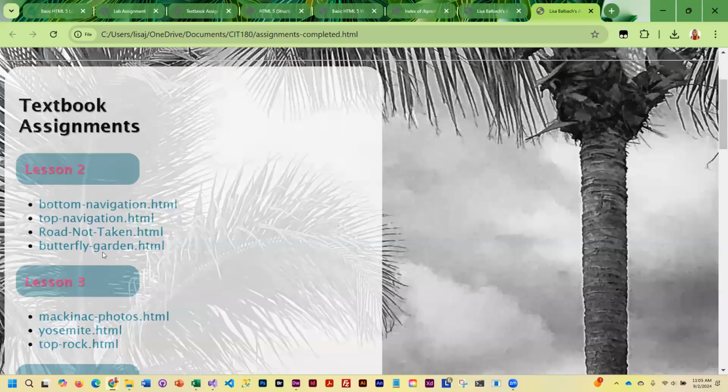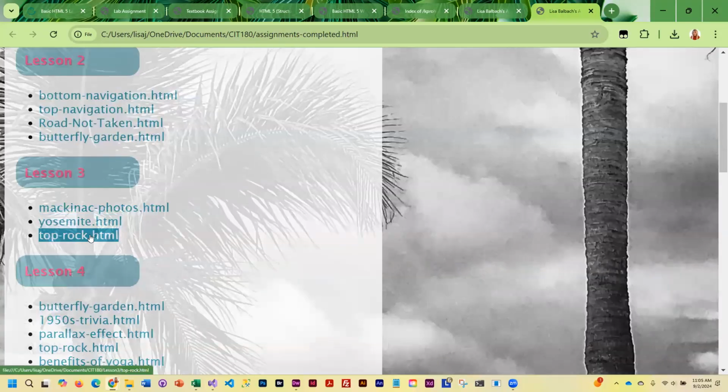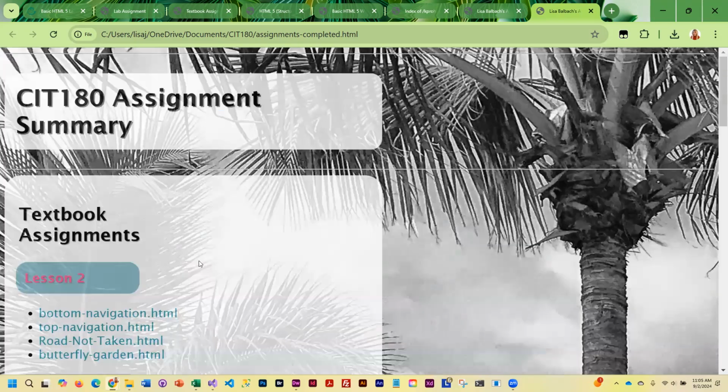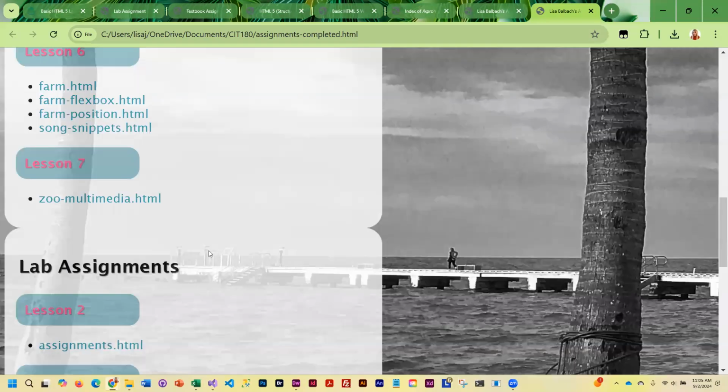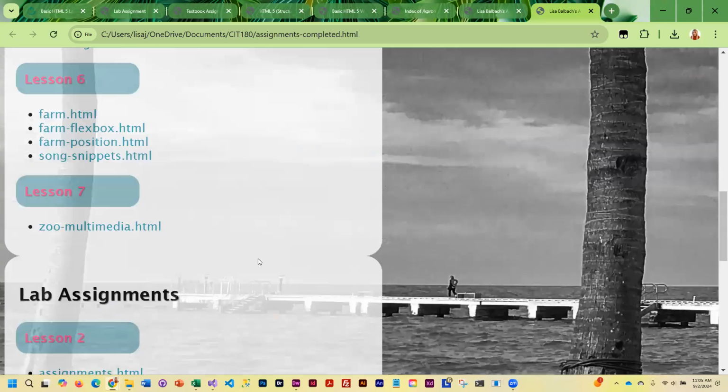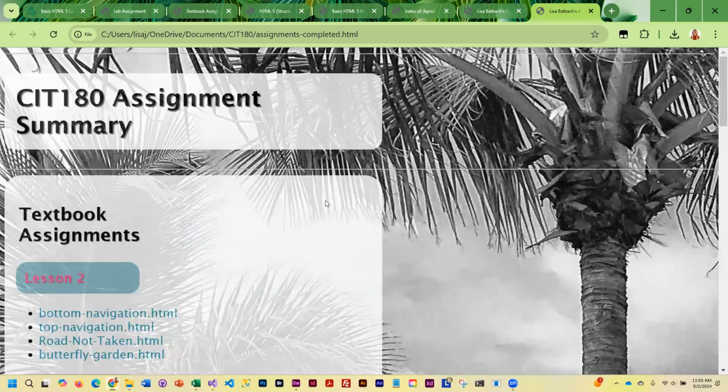And for every week, what you are going to be doing is adding in links to your textbook assignments and then adding in links to the lab assignments as well. So this is the page that I will go to when I correct all of your work.